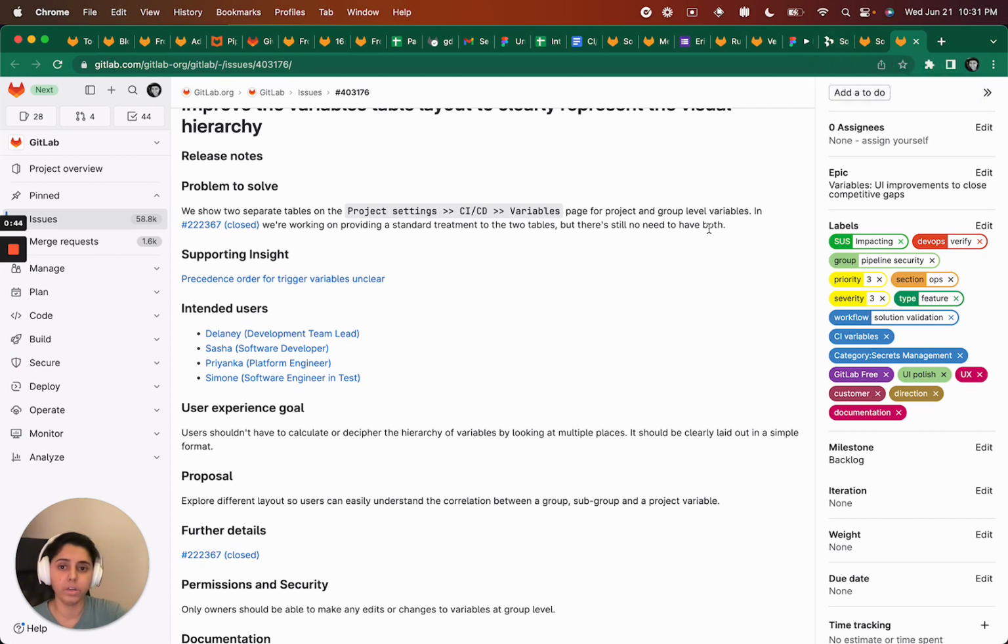The reason we felt the need to pursue this was that when there's a division between inherited and project variables, it's very difficult to understand the relationship, the hierarchy, and which are the ones currently most relevant for this particular project which the users are on.